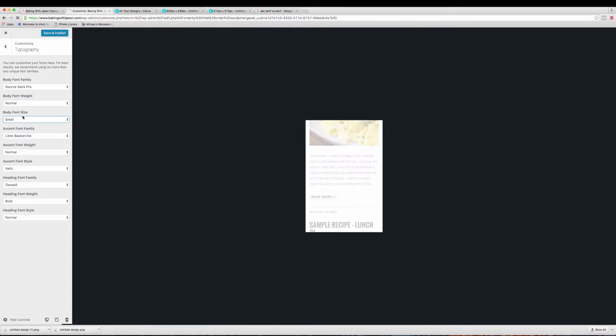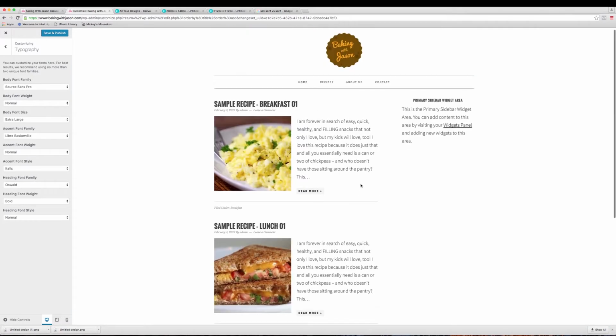Even if I go small, you can see. I like to stick to large and potentially even extra large. I don't mind that either. It really makes it super easy for the user to read.